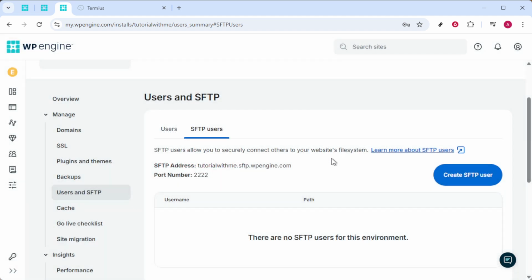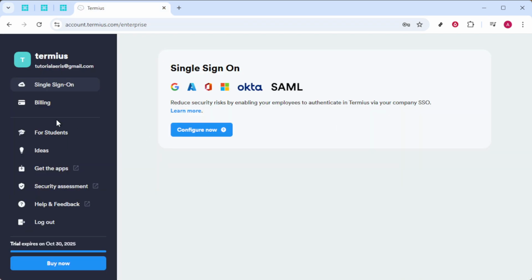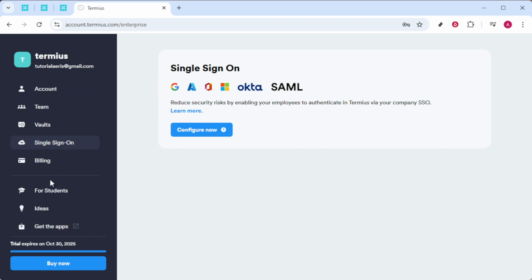Once everything is filled out correctly, go ahead and click Save and Connect. Upon doing this, Termius will likely prompt you to trust the host key. This is just a security verification, and you should click Allow to proceed. At this point, Termius will connect to your WP Engine environment.